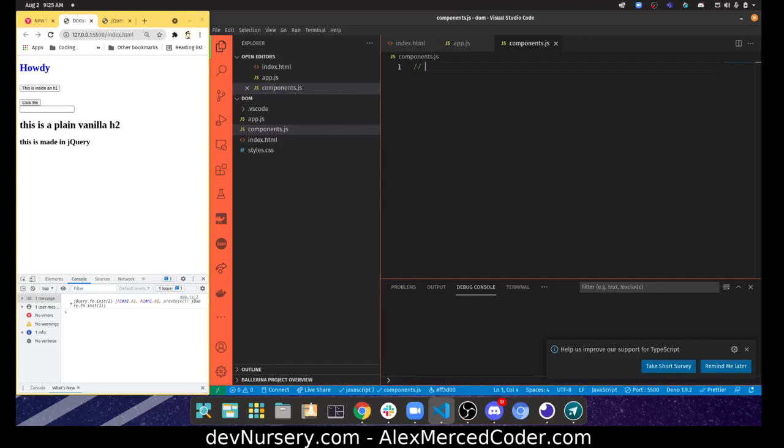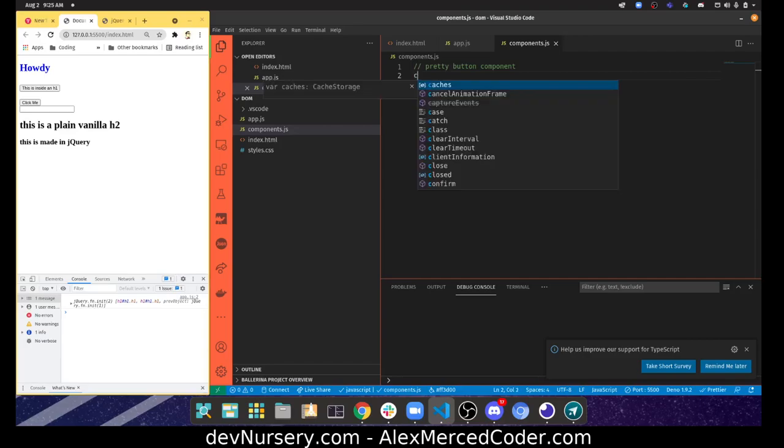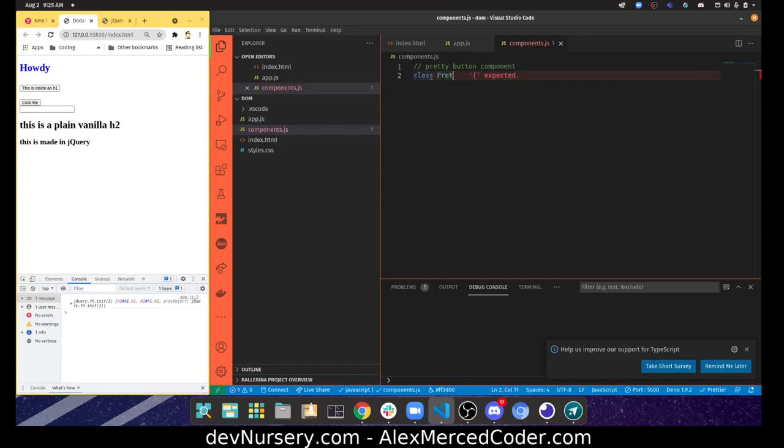So let's say we want to create just a pretty button component. Okay, and if you've used React, Angular, Vue, Svelte, Solid, you're familiar with components and the idea of components. But the cool thing about native web components is that they're built into JavaScript now. So you don't have to always bring in React if you want a component, or bring in Vue or Angular. If you just need a single component that you want to use between multiple projects, you can just put it in a file and then just attach that file. So for example, I would create a class. We'll say class, we'll call it PrettyButton.